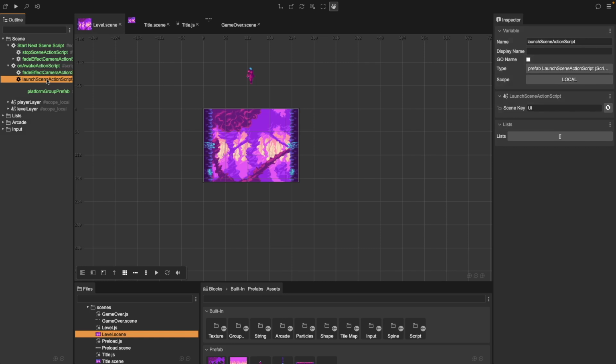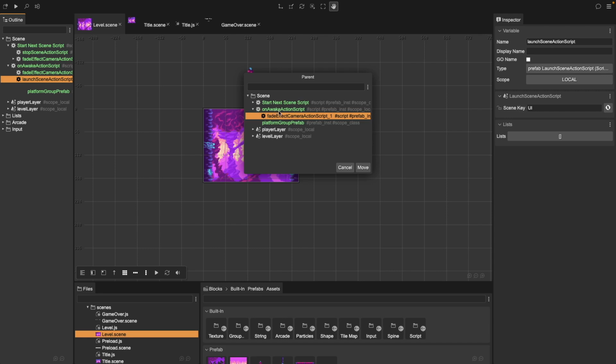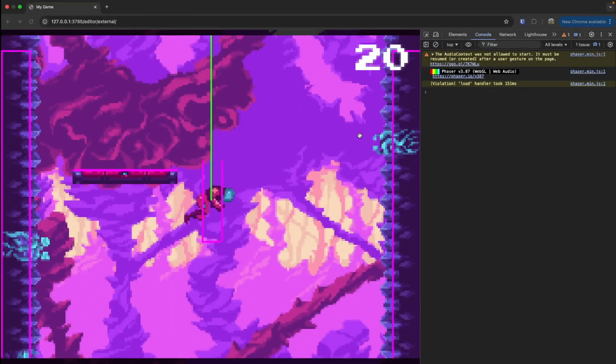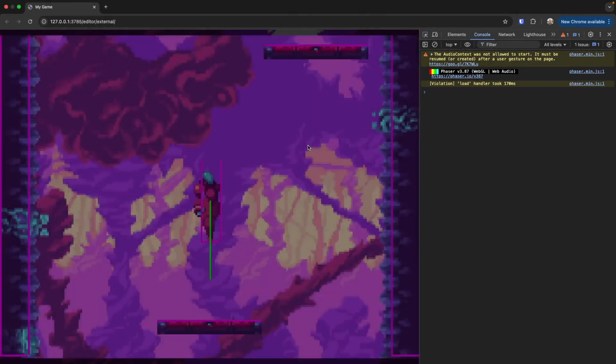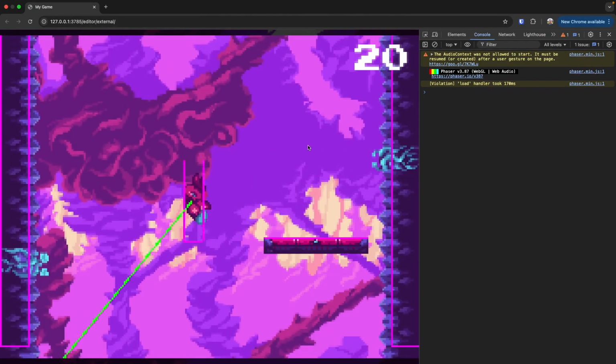And now we want to launch our UI only after our fade in effect has completed. So let's do parent. We'll do our onAwake action script, and now let's choose our fade effect on our camera. Now if we save, let's come back to our title screen, let's click, we should fade out, we should fade in, and now we have a nice transition.